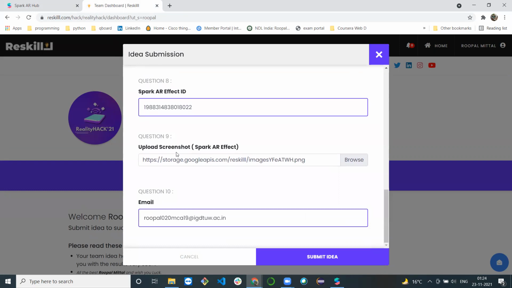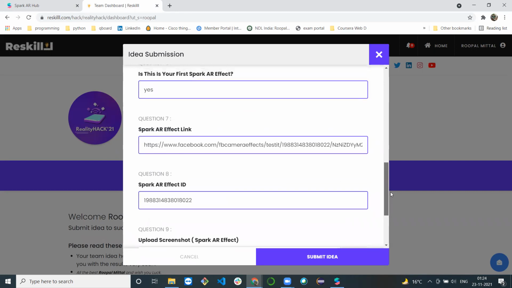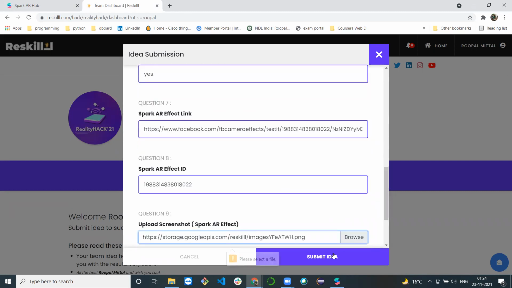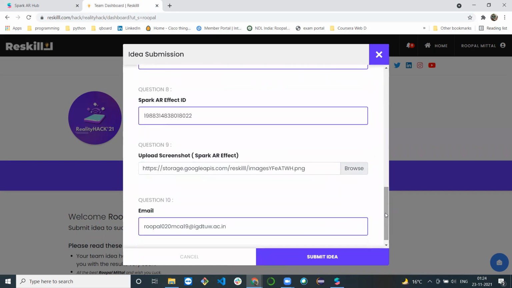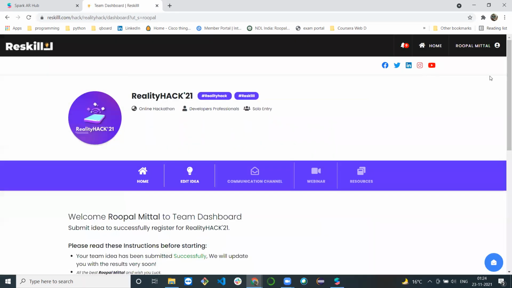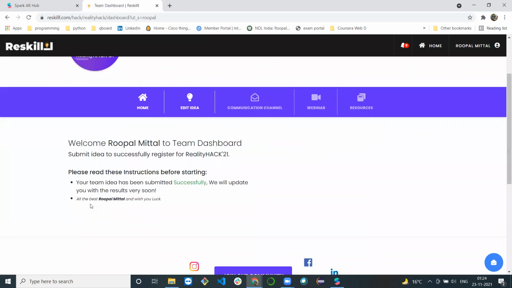Here we can upload a screenshot of the effect that we have made. You can upload it via the simulator, the image, or you can test it on your device, take an image and upload it here. So that is all you need to submit an idea. And you can submit an idea from here. You can see that your idea has been submitted successfully. So this is what you have to do for counting it as a valid submission.